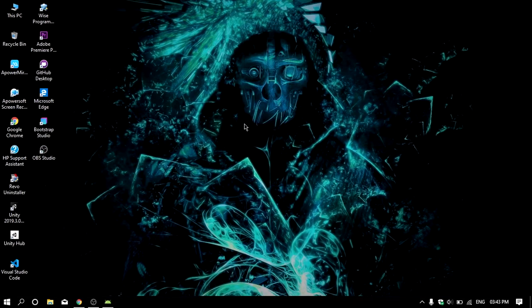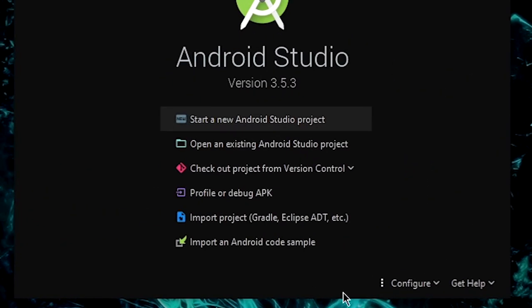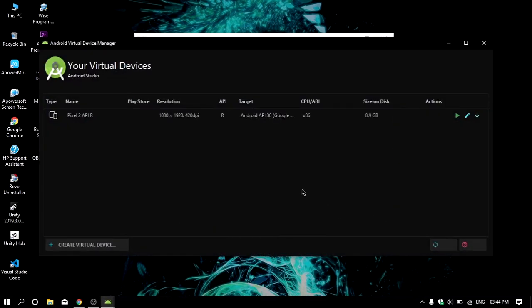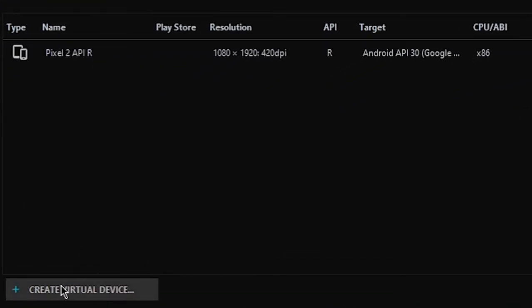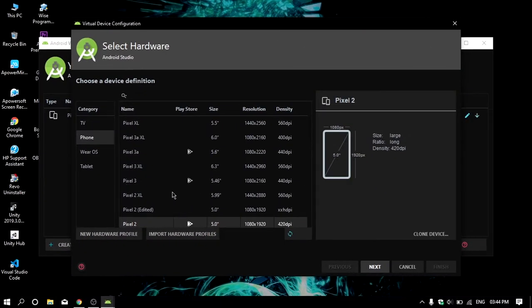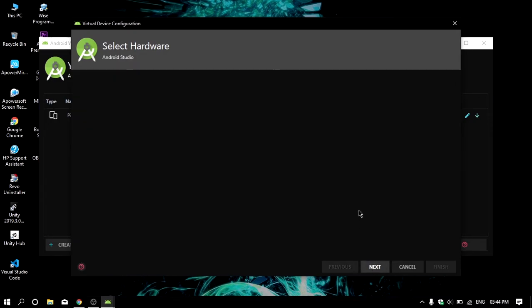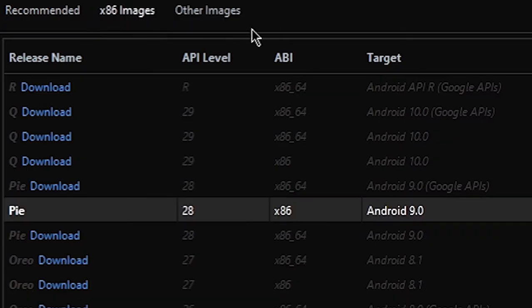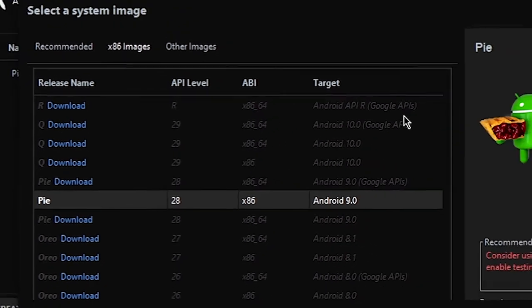So we are going to head over to Android Studio, and from there we are going to open AVD Manager, and then we are going to simply click on the left button. You can see Create Virtual Device. You can simply select any model you want. I'll go with this. And here you need to select the version, and you can see the R version, and this is the new preview version of Android 11.